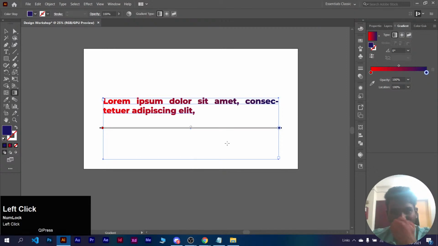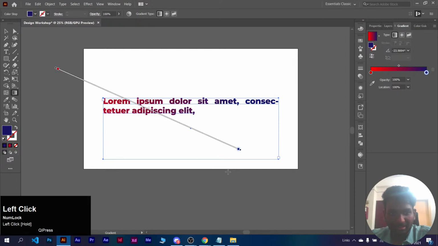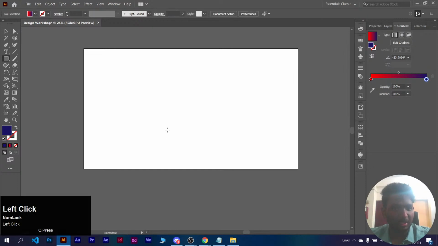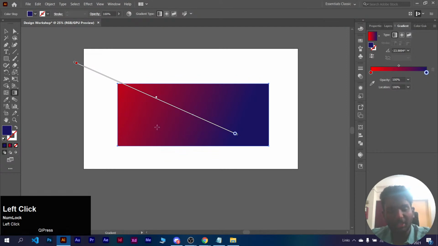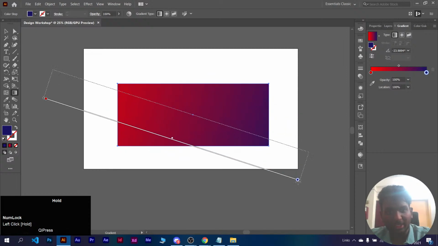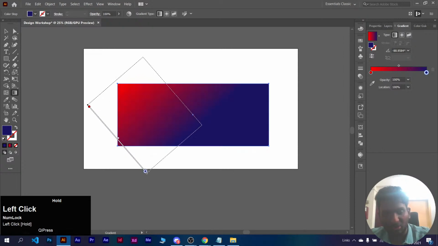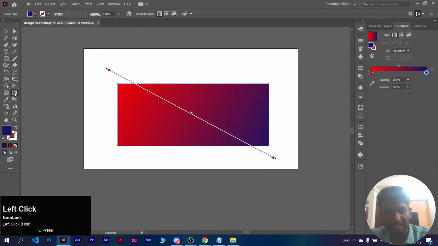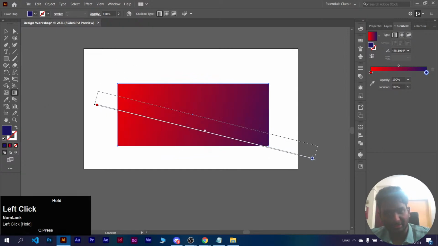The gradient tool is like this, but you can change the angle. You can't see it from here, I'll show it from here. If you want to change the angle of the gradient, if you want a linear gradient, you can do it like this. If you want a diagonal gradient, you can do it like this. If you want a vertical gradient, you can do it like this, by clicking and dragging outside the box. But you have to select the gradient tool, and you have to put it like this.